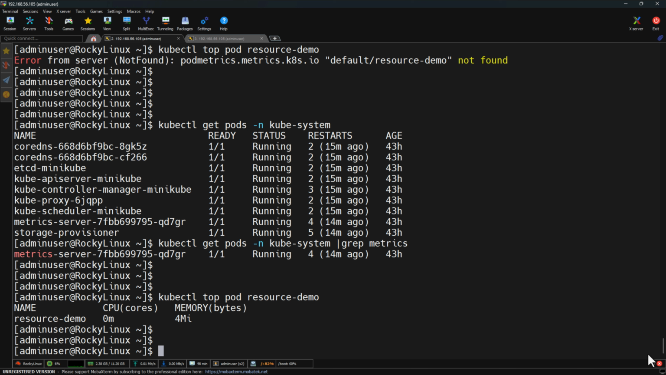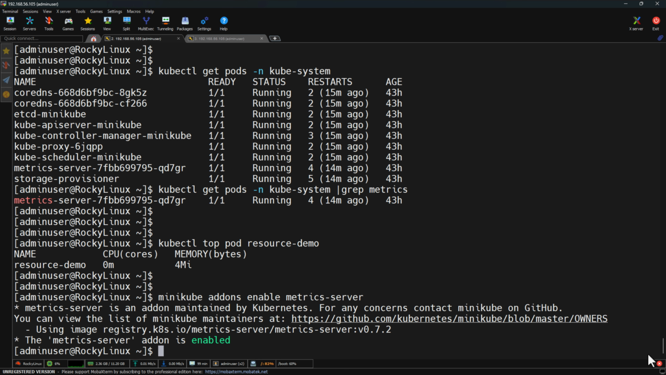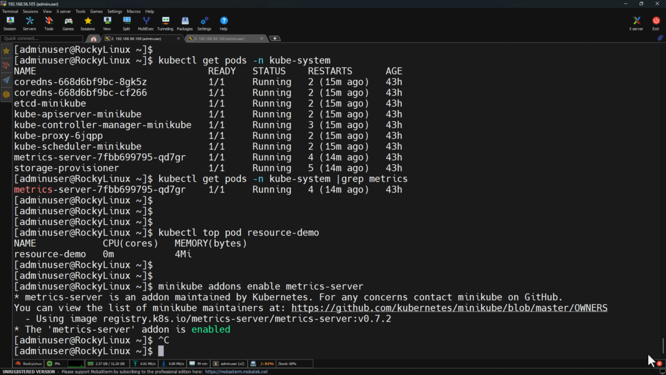And if you want to install the metrics server, you can use the command minikube addons enable metrics-server. This will get installed and enabled. I have already installed this, so let's move to the next step.